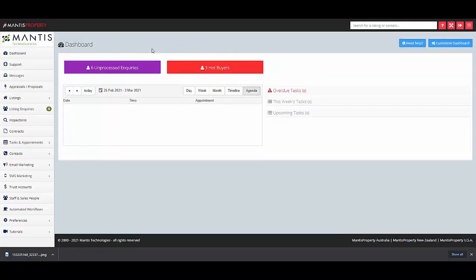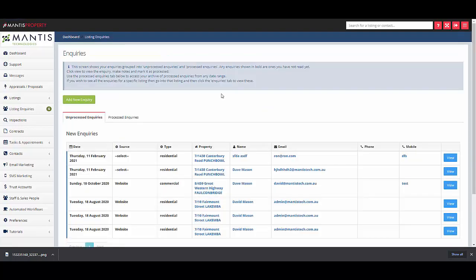Now you'll notice here it says 6 unprocessed inquiries, and over on the left hand side it has listing inquiries with the number 6. So that number shows how many inquiries you've had come into the system that you've not marked as processed yet. So we'll just click on that to go through to there. On this screen it'll show you your inquiries grouped into unprocessed inquiries and processed inquiries. Any inquiries that are shown in bold are ones that you have not read yet. You can click on any inquiry to view it and then make notes and mark it as processed.